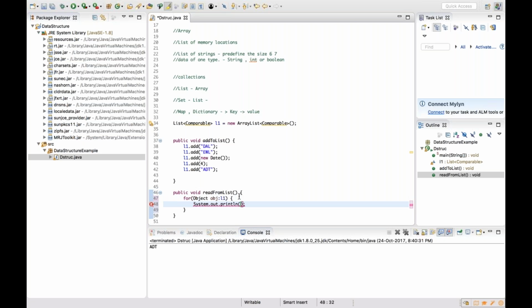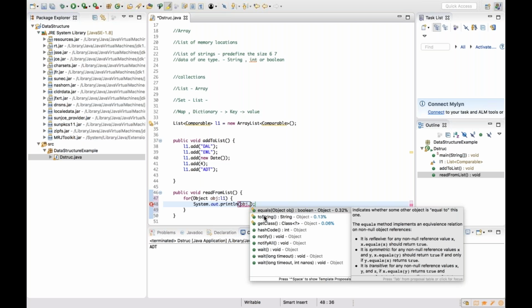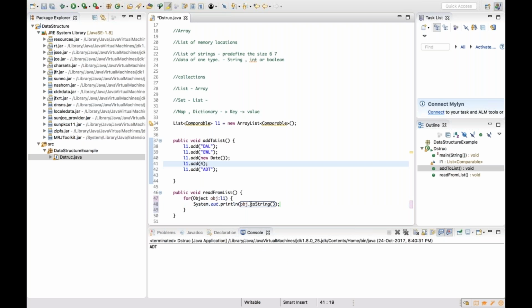Sys out. I'm just putting toString to convert the value, whatever the value that you're getting, into a string. Dot toString is a function for the object. ToString will convert the value into the string. So when I run that and click on OK, now it is getting all the values: DAL, EW, the date is Tuesday, October 24, 2043, whatever the format is. 4 is the fourth item, and then the adult is the fifth item. So the advantage of having a list here is you can also iterate and get all the values that you wanted.